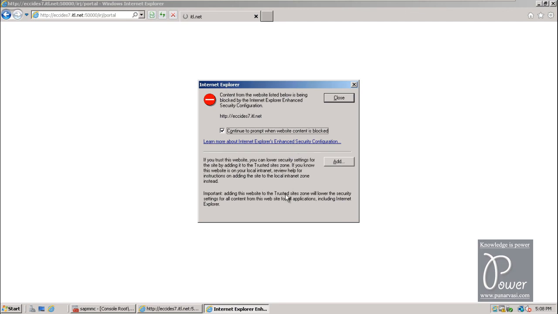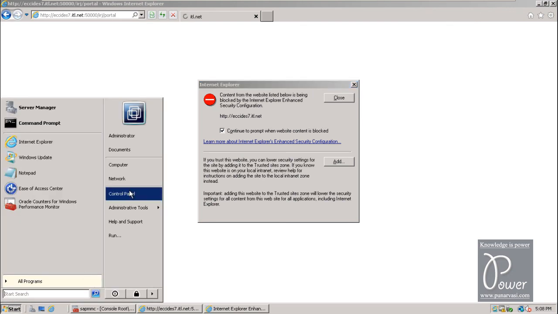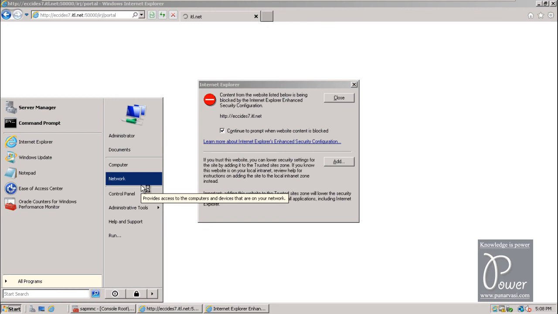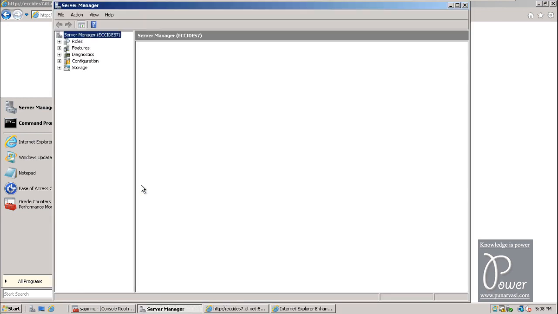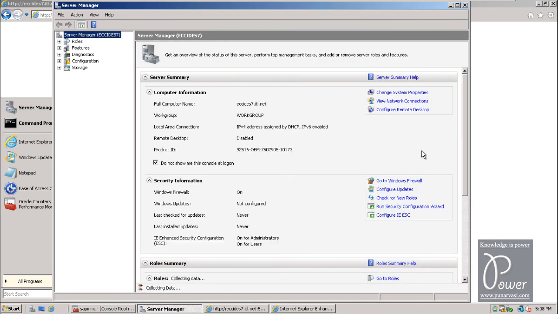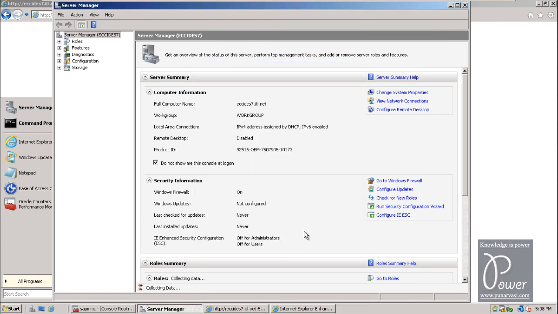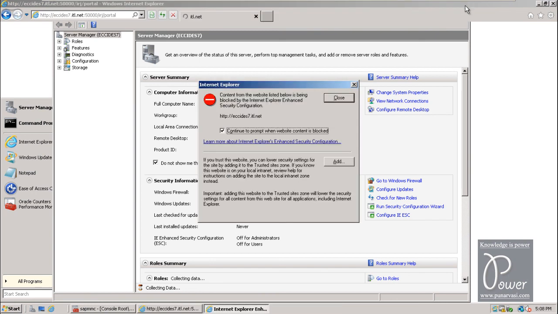Okay, if you are seeing this kind of dialog boxes, just go to my computer, right click on the message, manage. Click on configure IE extended security features. Click on the off. Click OK. Click on close this.